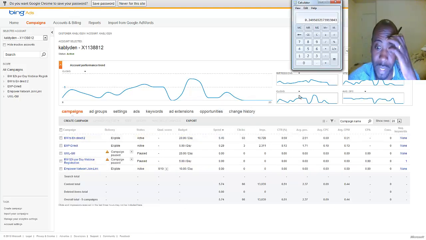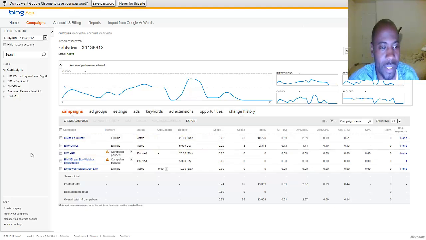So let's see, we had a total of 23 leads divided by 64 clicks. That's about a 35% conversion rate, whereas yesterday, Saturday, we had about an 18% conversion rate. So overall the campaign is doing really good. I'm really happy with what's going on right now, so I'm going to continue to run this.